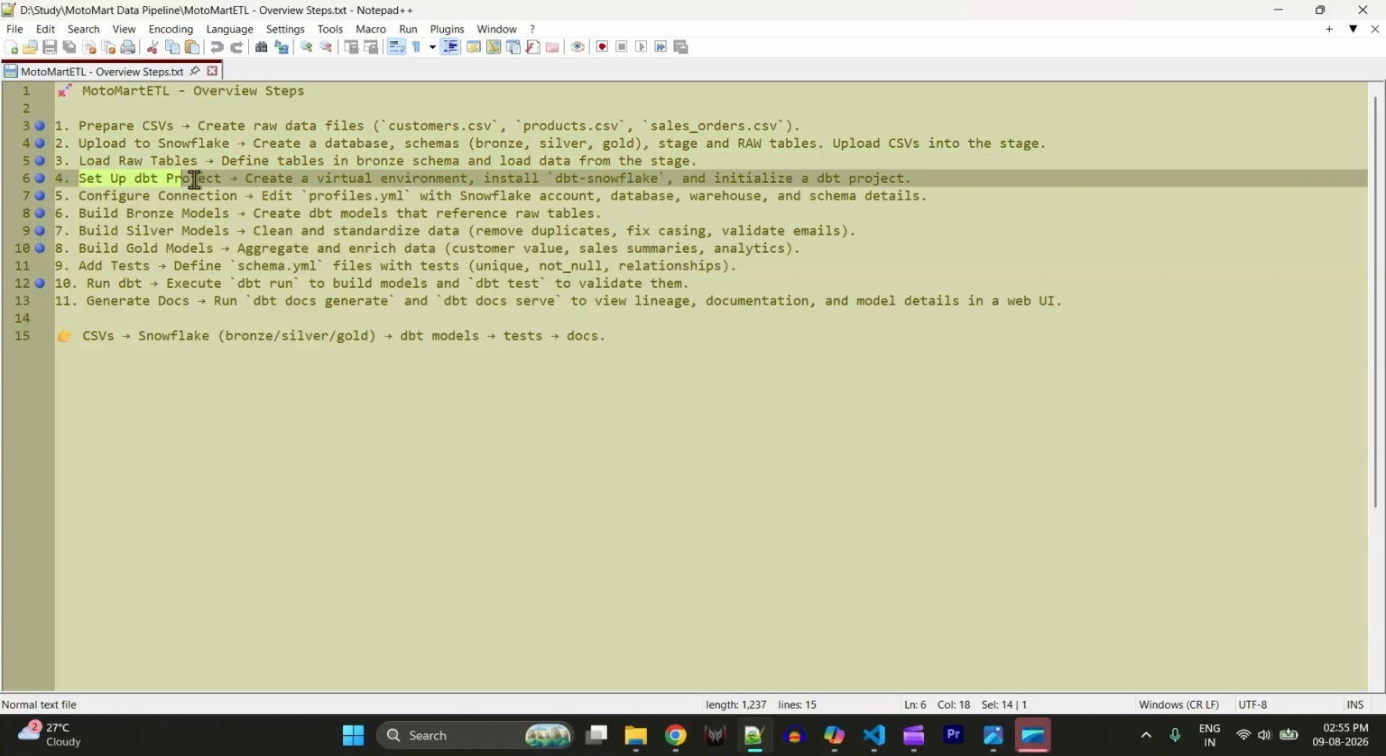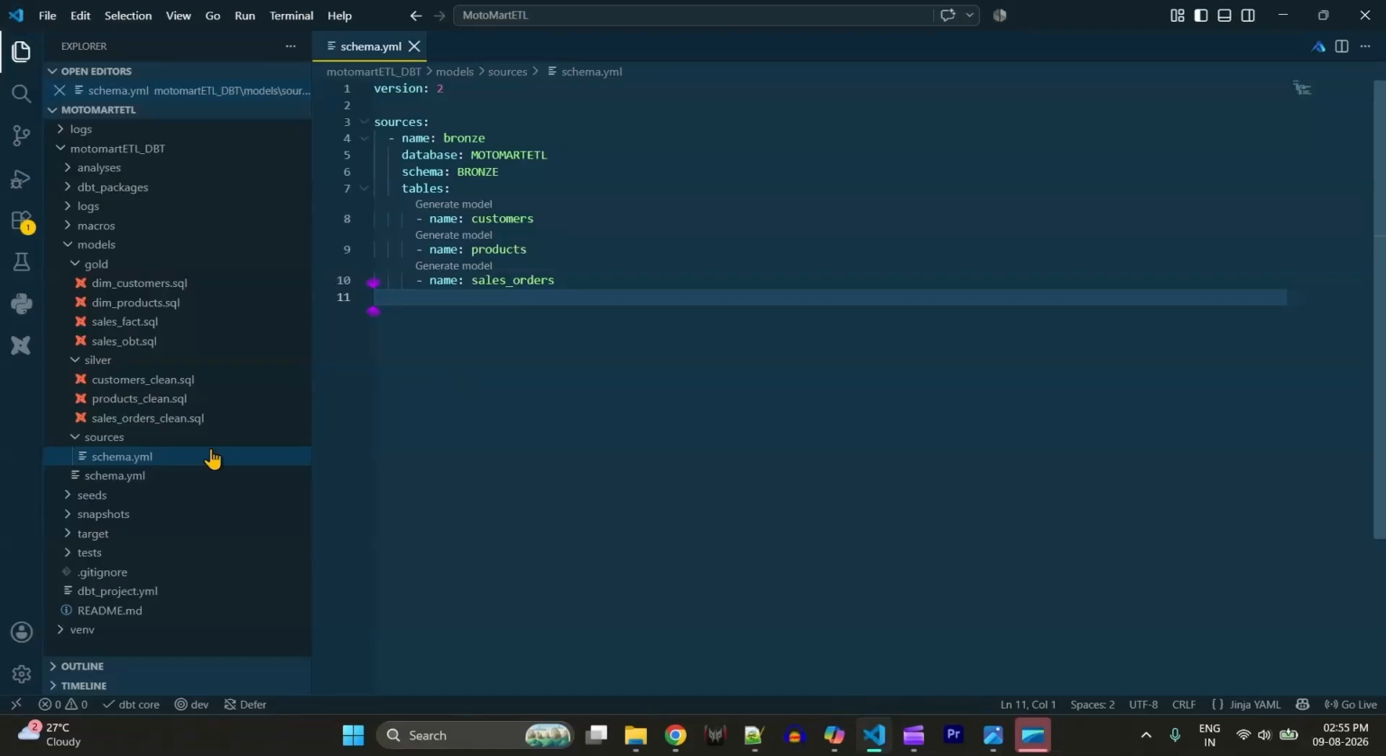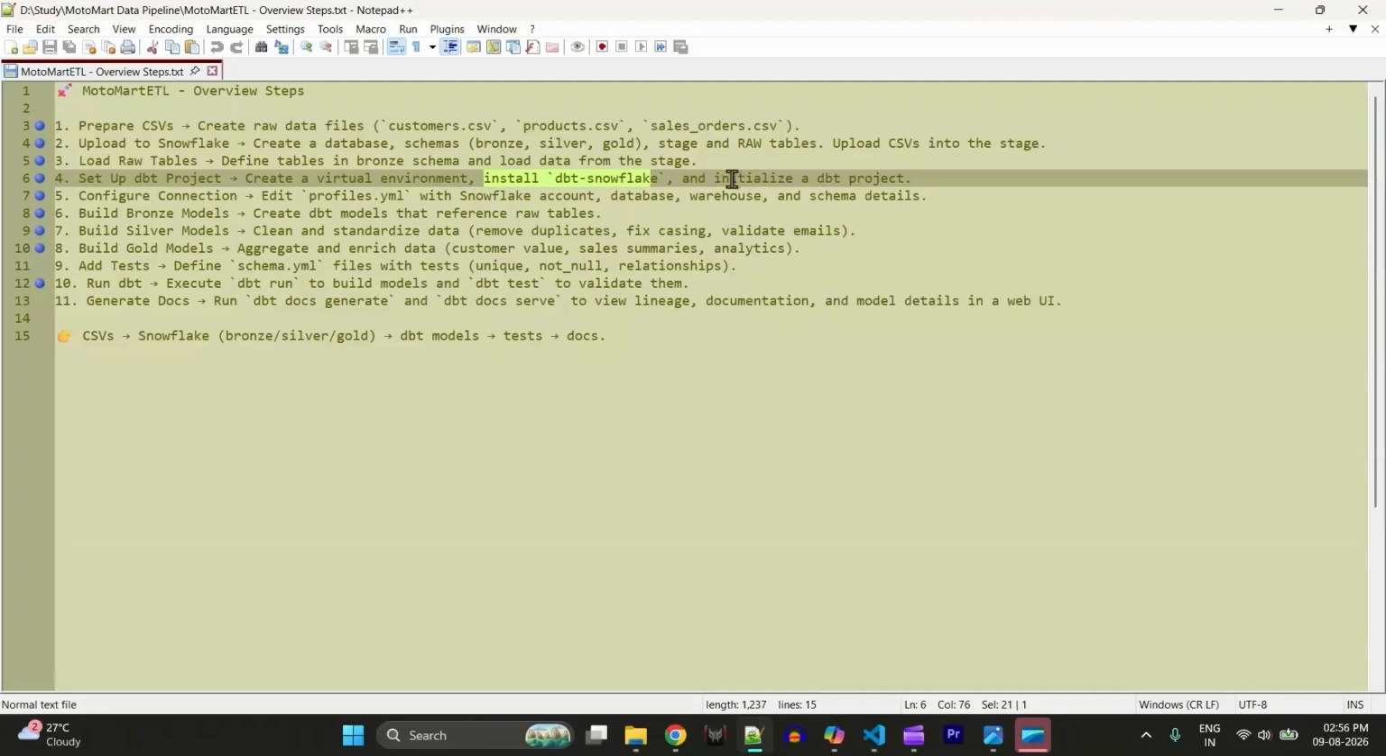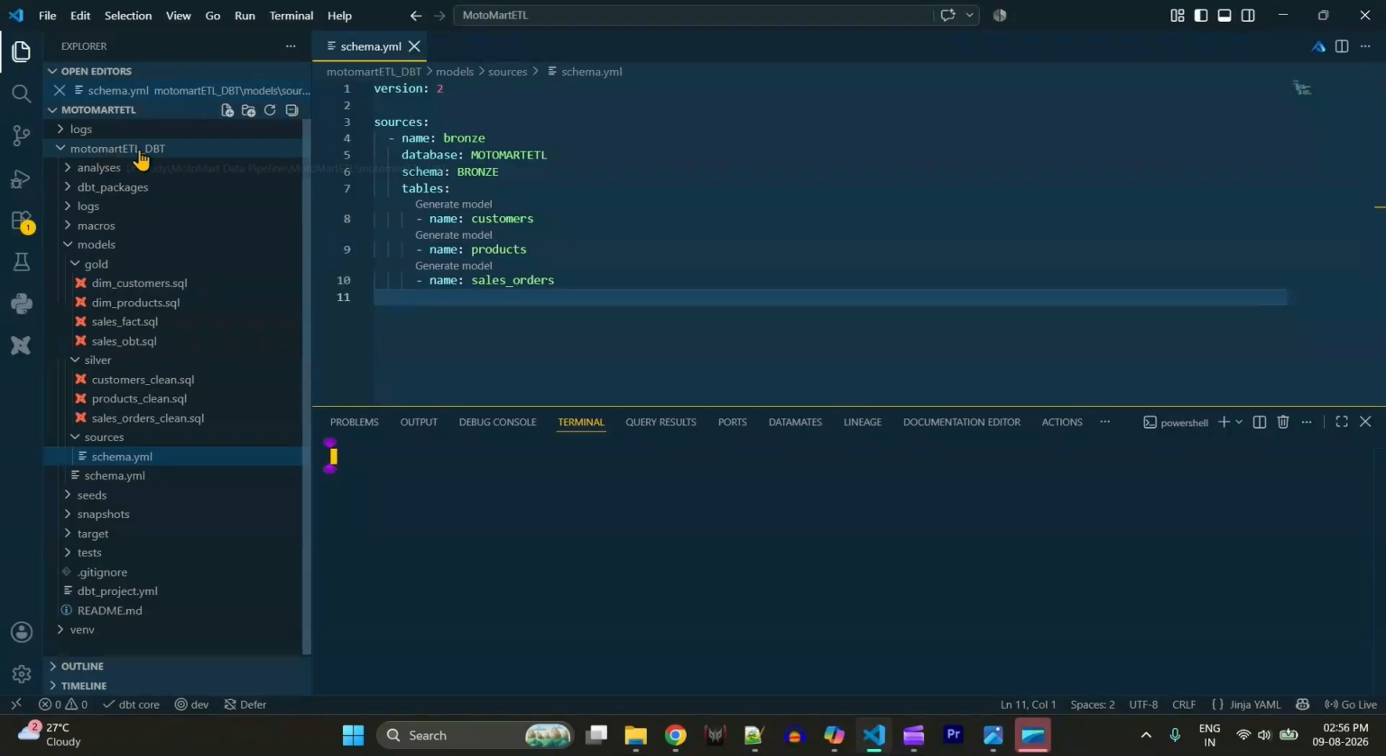Now step 4 is setting up a dbt project, creating a virtual environment, installing dbt Snowflake, and initializing the dbt project in VS Code. In VS Code, we have already initialized a dbt project here, and we have installed dbt Snowflake as well by running the command pip install dbt-snowflake. To initialize a project, we use dbt init and a project name, MotoMartETL dbt. So this part is already done.